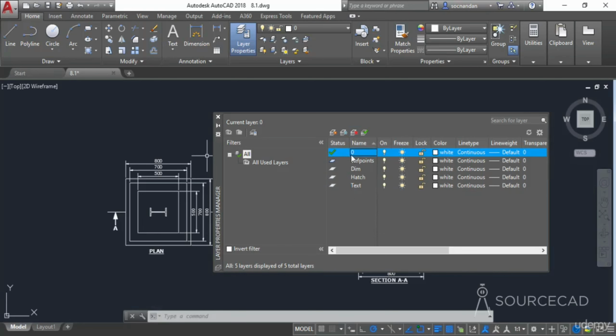So let's have a look at the layer properties manager palette. So when you click on this layer properties icon, this layer properties manager palette will open up. Now this is just like any other palette in AutoCAD. You can resize it, you can dock it, you can hide it, and if you move it to this side, it will dock it automatically. In order to release it, simply click on this and bring it outside.